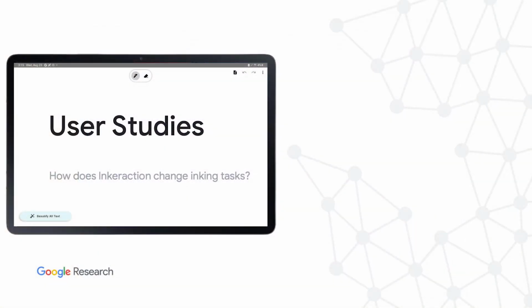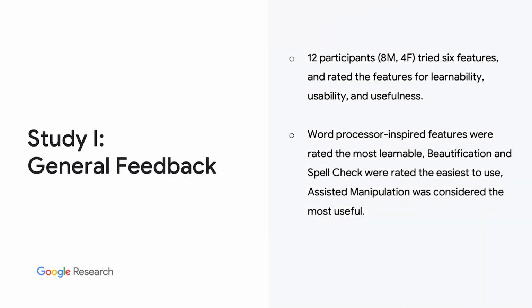To understand how Inkeraction would benefit users in inking tasks, we built a prototype on an Android application and conducted 2 user studies. The first study focused on gathering general feedback. 12 participants joined the study and tried 6 features we showed earlier, and rated the features for learnability, usability, and usefulness.